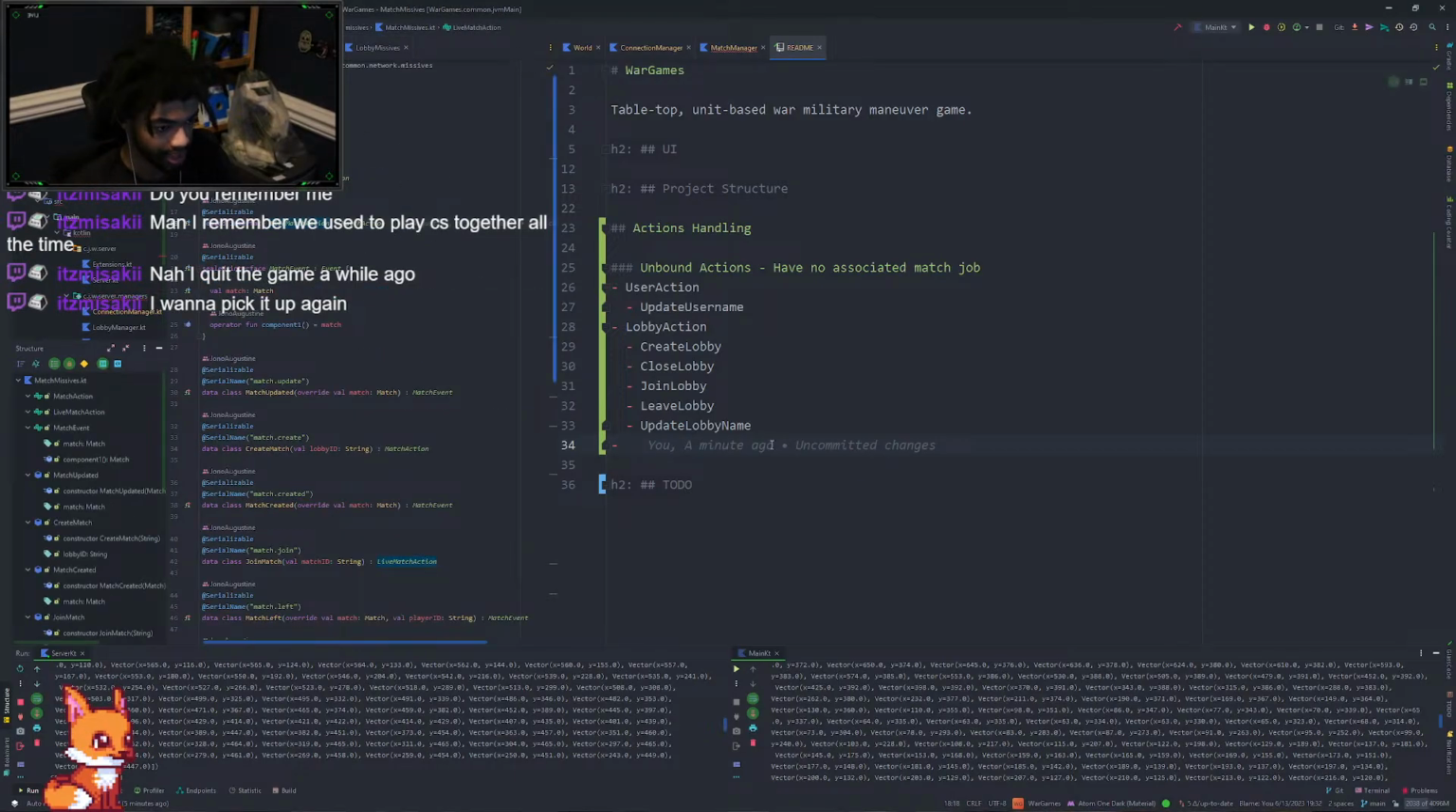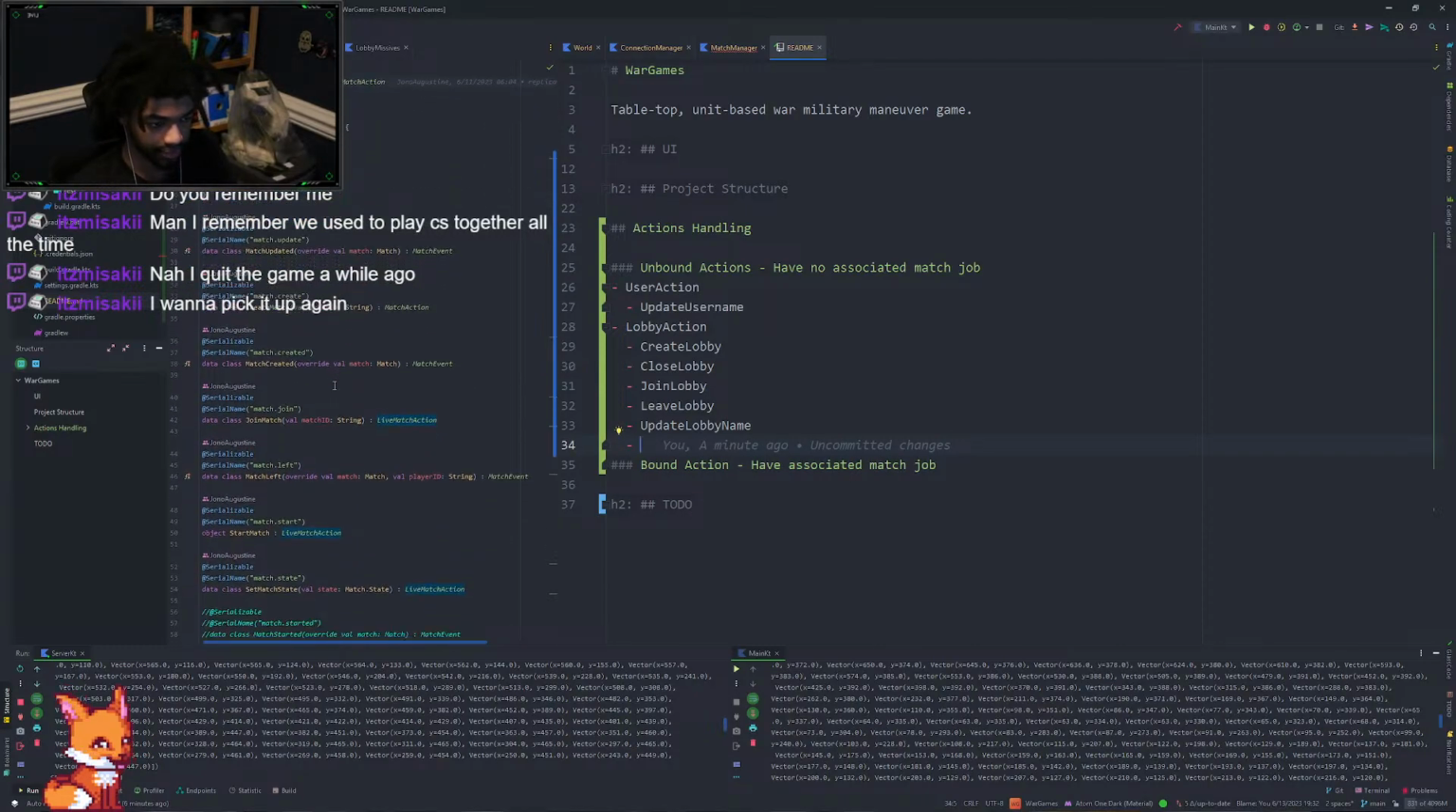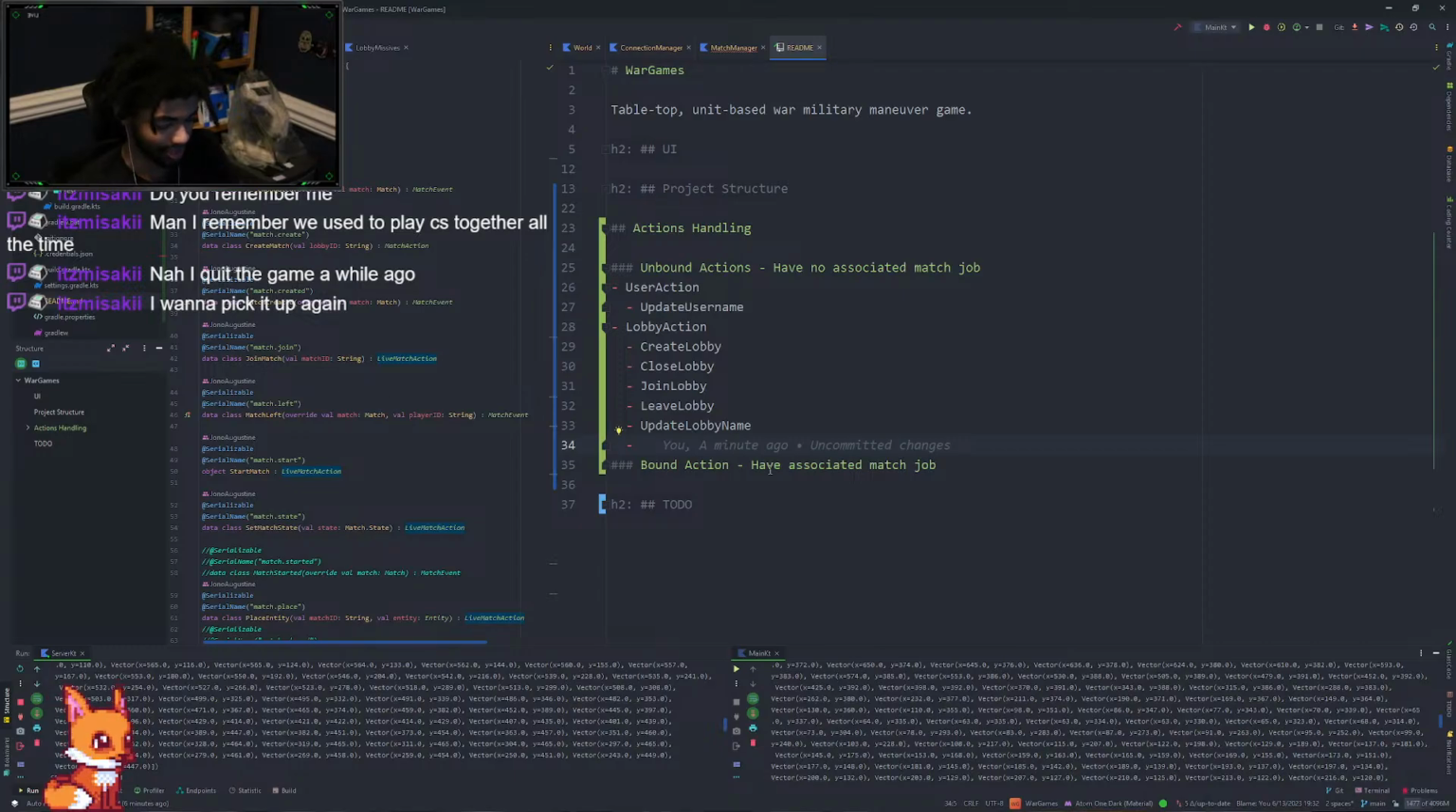And then in the match, we have these bound actions. They have an associated job. Also create match, which is a match action that happens outside of a match. I feel like I should change this into a lobby action, but whatever. Create match is technically a match action.